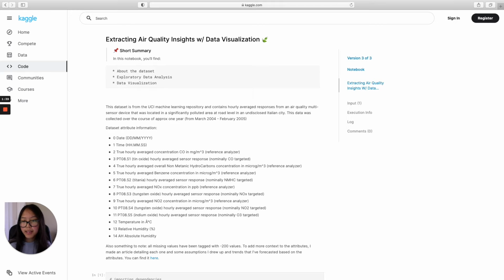And then we have PTO8.S1, tin oxide, hourly average sensor response. Tin oxide is just created by burning tin metal. And then true hourly average overall non-metallic hydrocarbons concentration in micrograms cubed. Quite the mouthful, but basically non-metallic hydrocarbons, these gases just encompass ethane, propane, isoprene, and basically they're released naturally through sources like fossil carbon deposits and volcanic activity, wildfires. However, anthropogenic activities such as biomass burning and industrial emissions can also contribute to this.